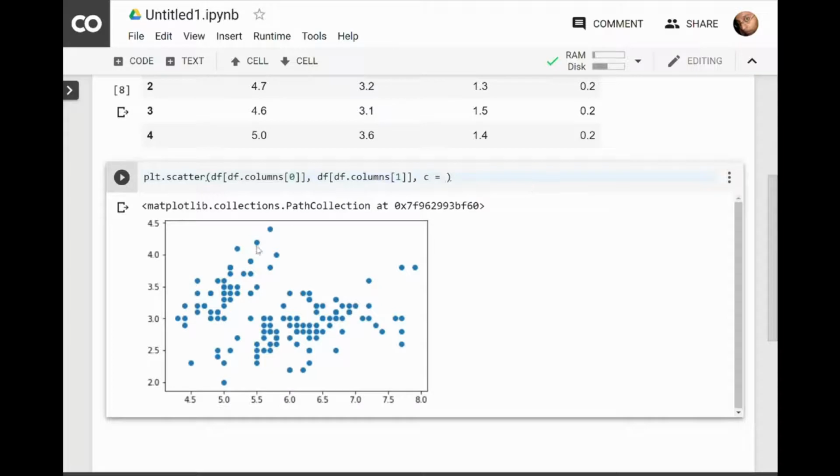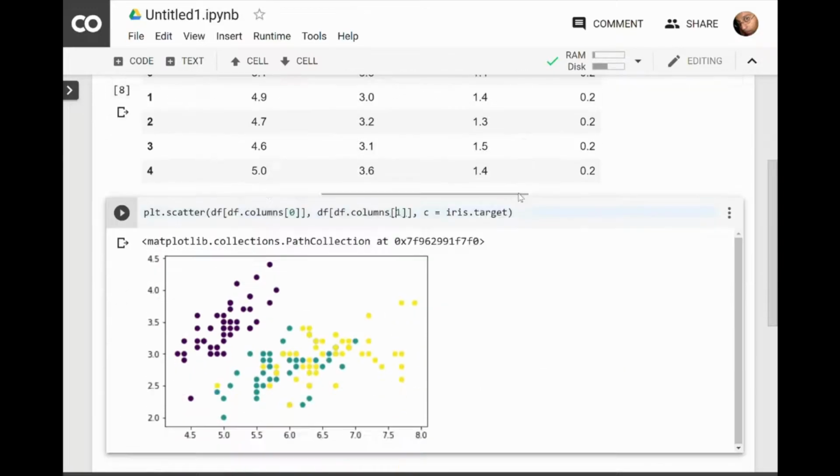color the points in the scatter plot by the species. So as you can see, 2 of the species are kind of intermingled. One of them is really well separated simply by these two, the sepal length and sepal width.